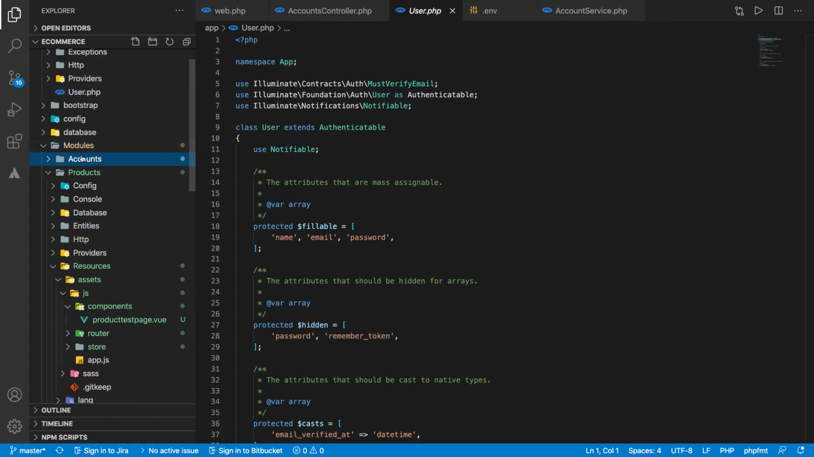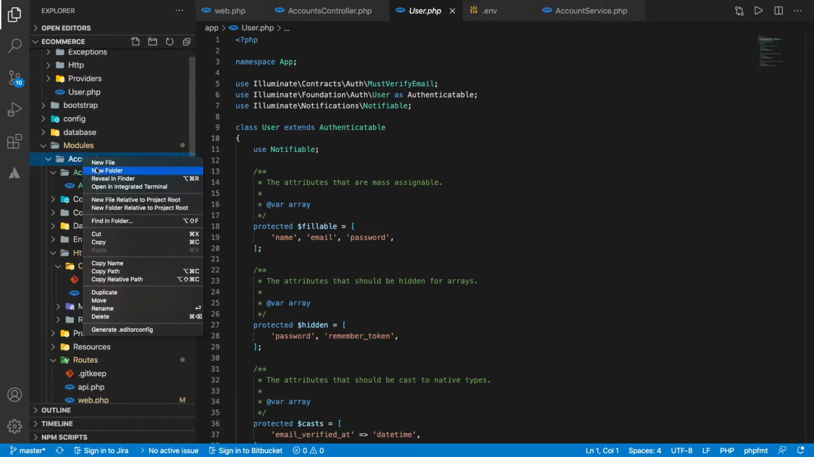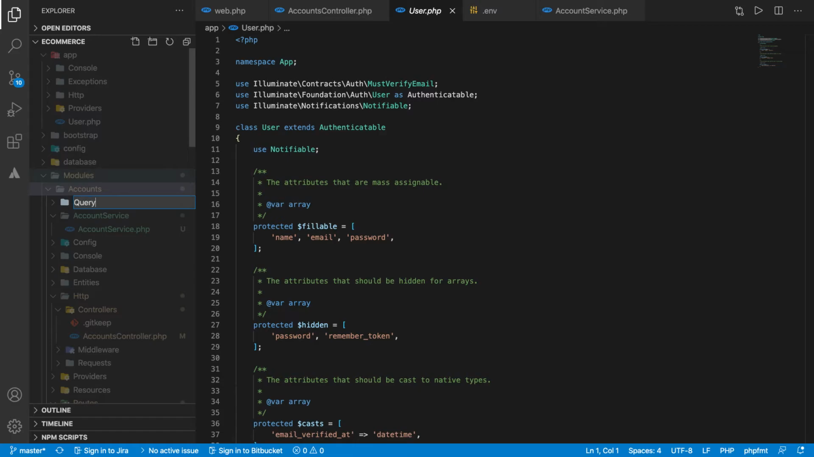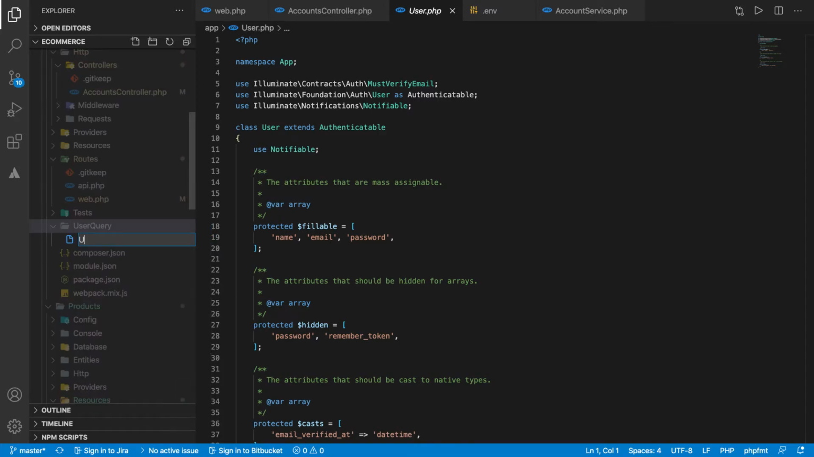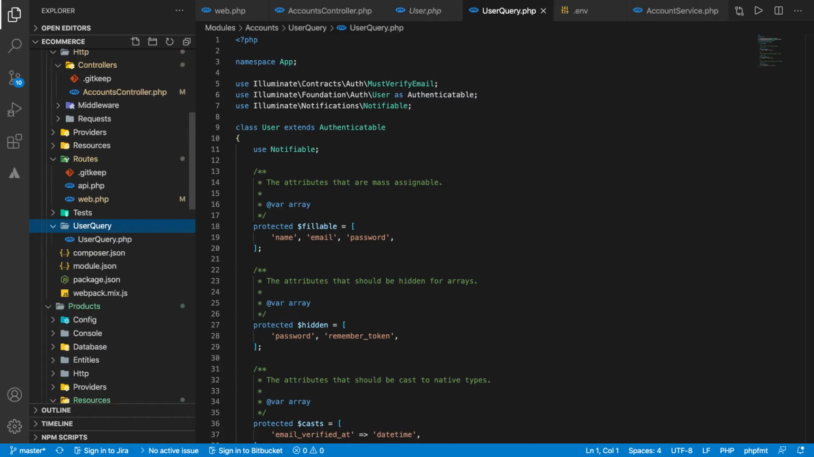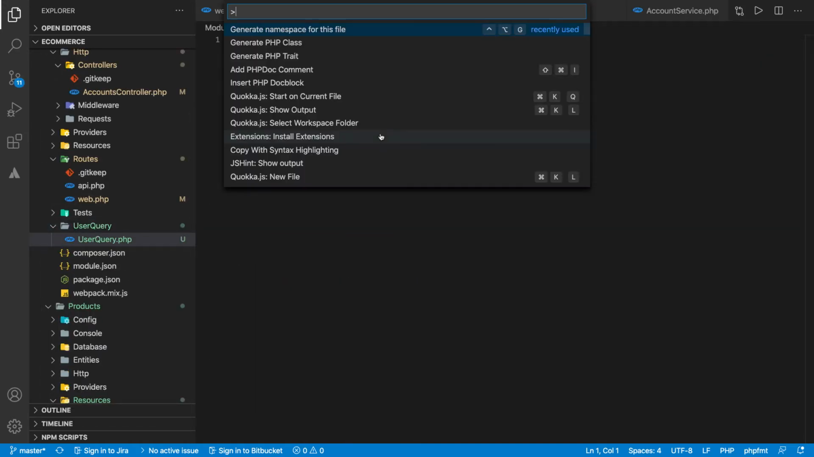Okay, so now let's say we have the account module, and we can create a new folder called query, or more explicitly, user query, because it will have all the queries that are related to the user only. Okay, so user query, and let's create a new file, userquery.php.